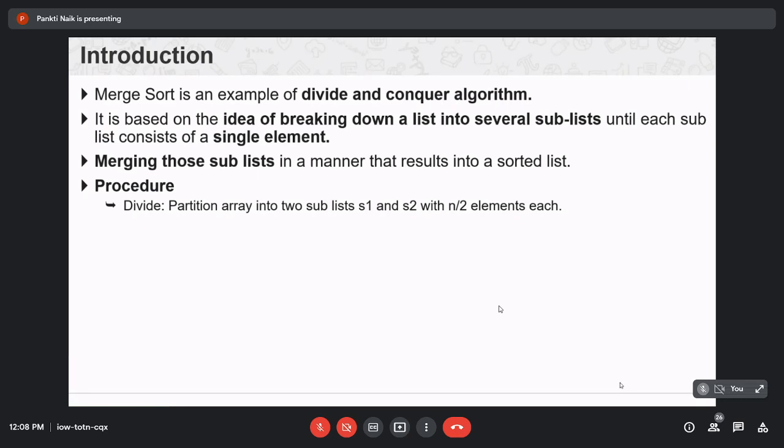First step is divide. So in division, partition the array into two sublists S1 and S2 with n by 2 elements each. So if our main list contains 8 elements, then the first step is to divide those 8 elements into n by 2 lists, so four elements in each partition.